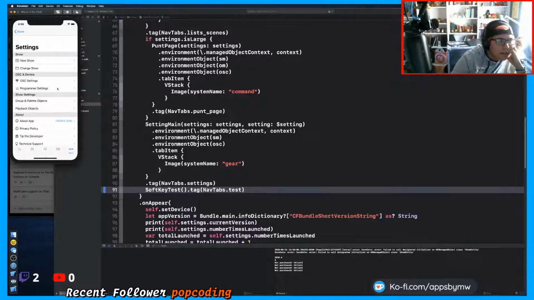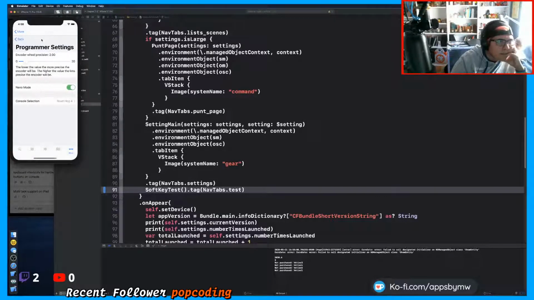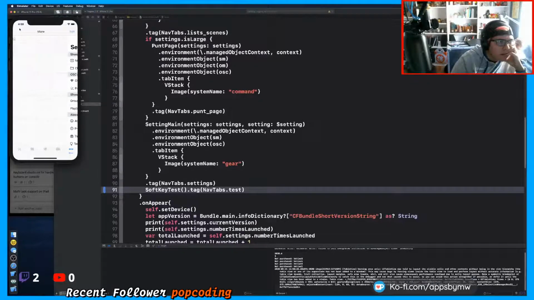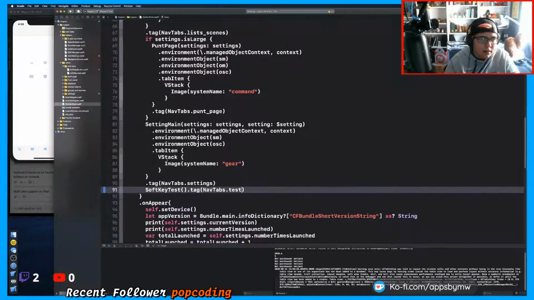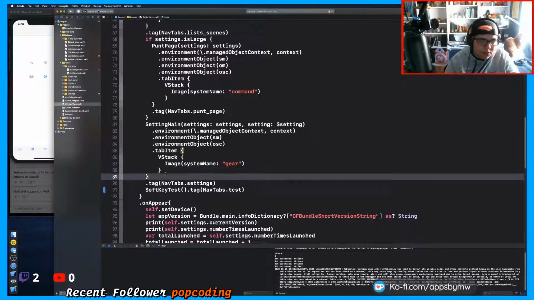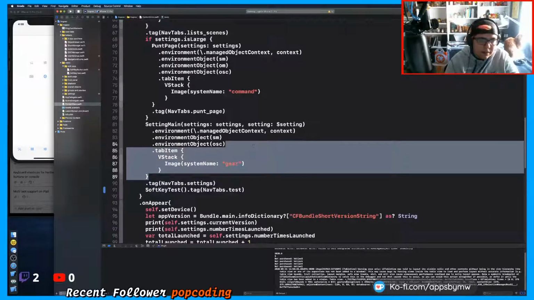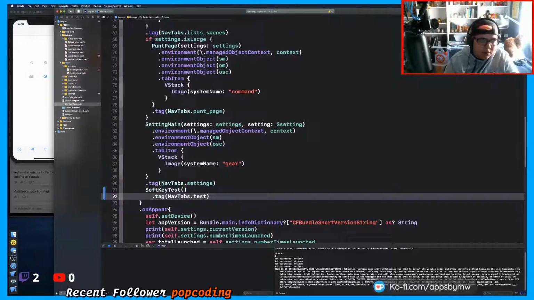Great. So let's see here. We have programmer setting. That's not what I wanted. Under more. Oh, I don't have an actual way to select it because I don't have a tab item. Well, that would be useful, right?